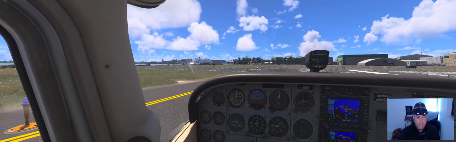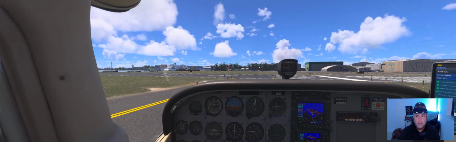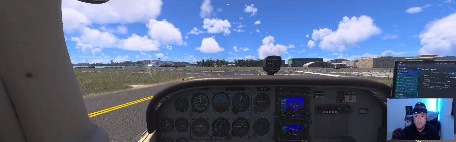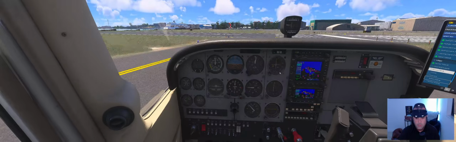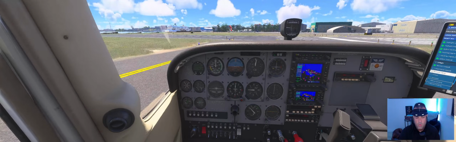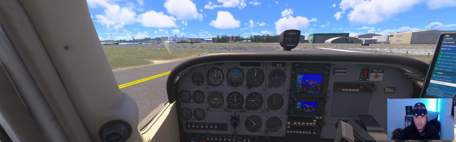Isla Grande Tower, November 1 Juliet Golf, Airbus Golf, ready for takeoff, runway 9. Airbus Golf, wind 110 at 16, gust 22, runway 9, cleared for takeoff. Runway 9 cleared for takeoff, November 1 Juliet Golf.